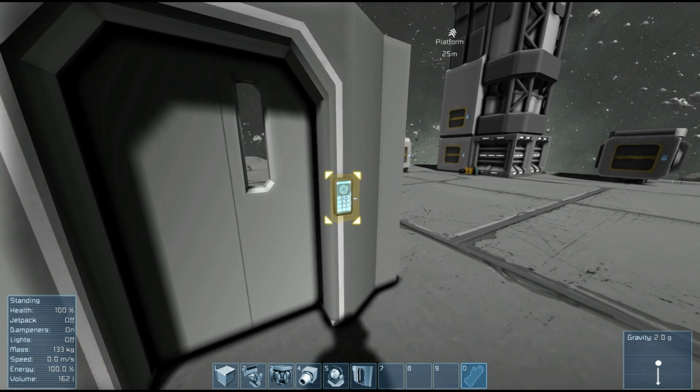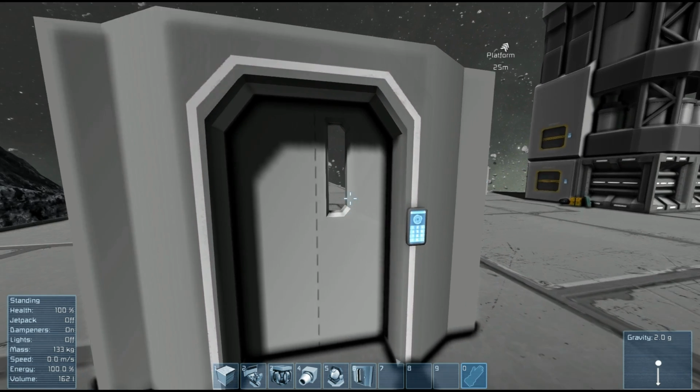Yeah, screw you, bog standard doors. Screw you, windows.